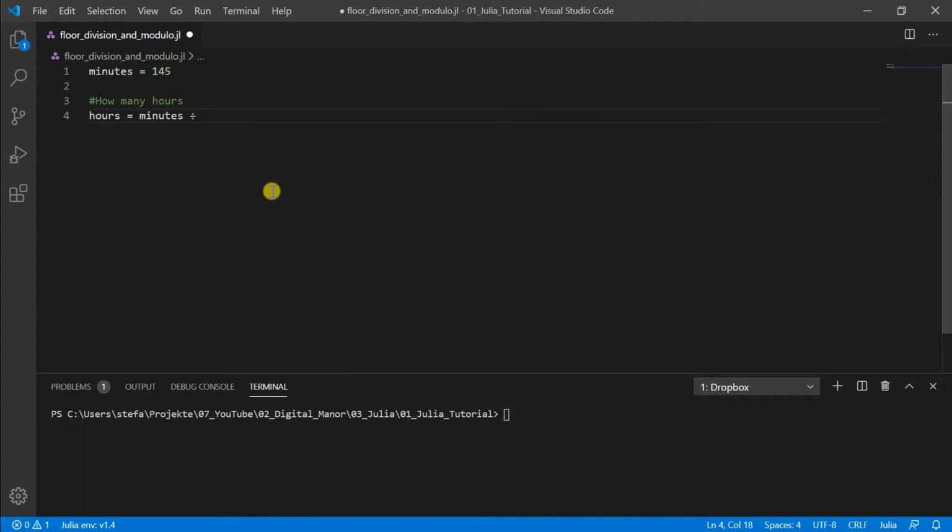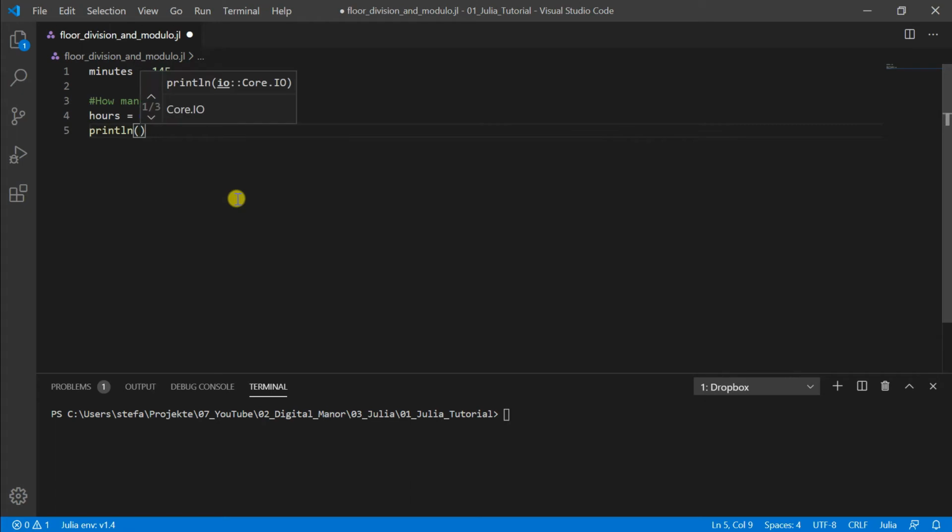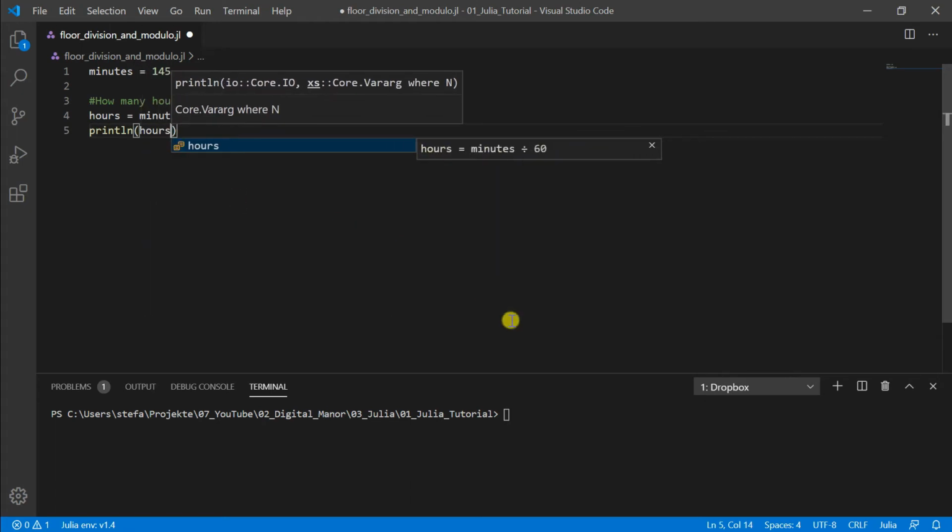If we confirm it with enter, we get here our sign, and this means floor division. And this we divide by 60 because we want to have the hours. And then if we get this, we can print this, of course, println, and print here our hours. Now let's run this and let's see our result.